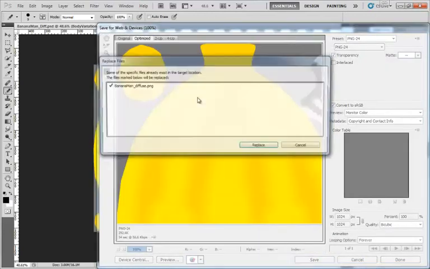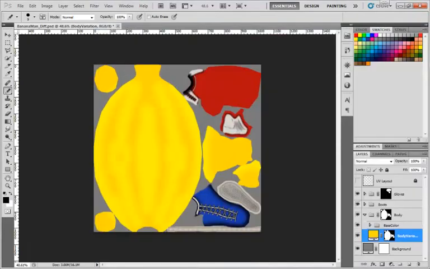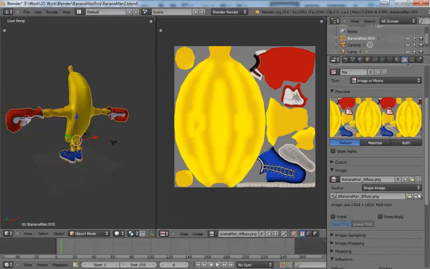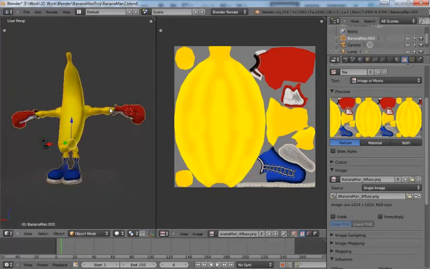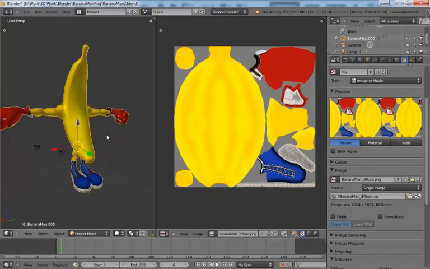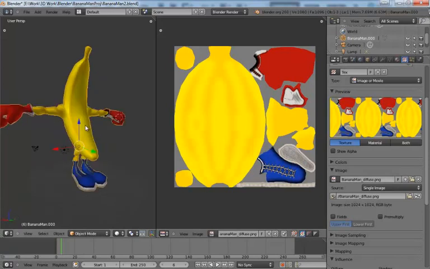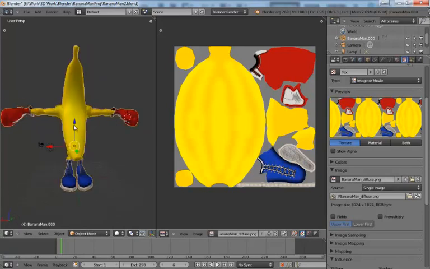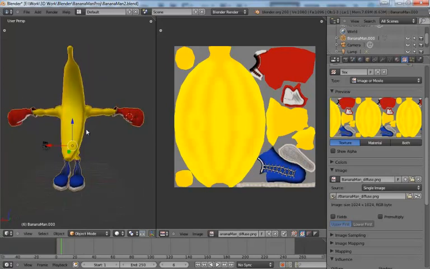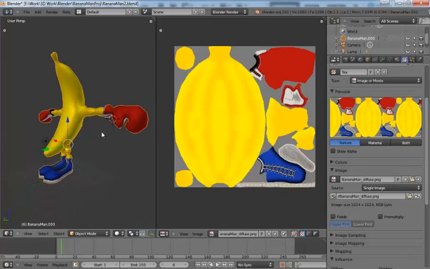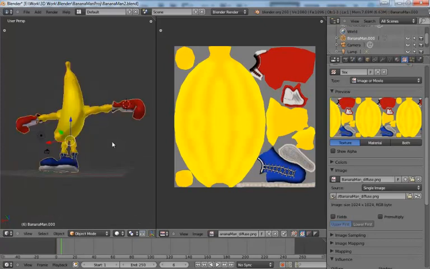So save, replace, jump over to Blender, reload. You can still feel that difference at the corners, but it's nowhere near as pronounced. So that puts us at about 15 minutes in. We've got a good start on a much more defined base for the body of the character. We've cleaned up the gloves a little bit.